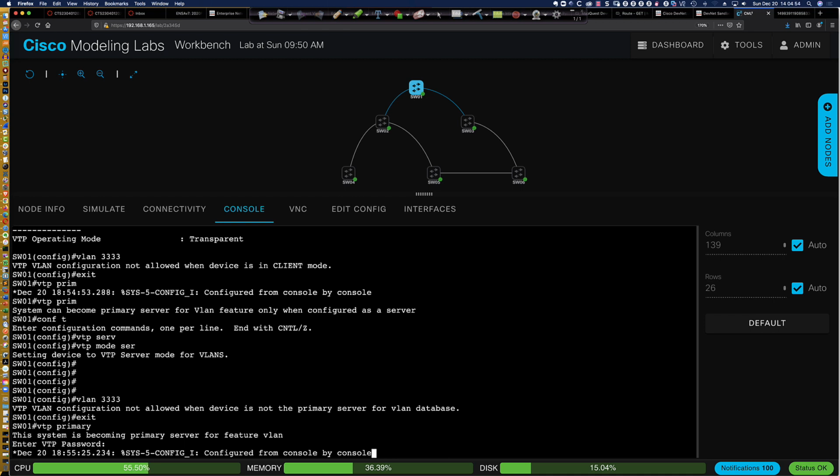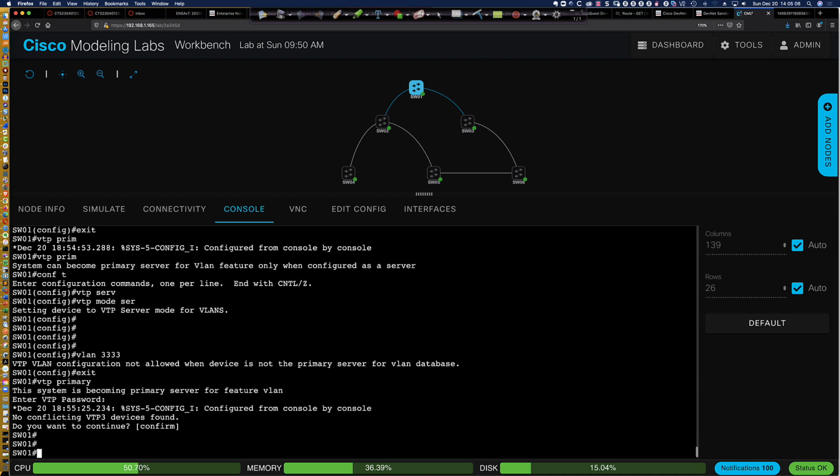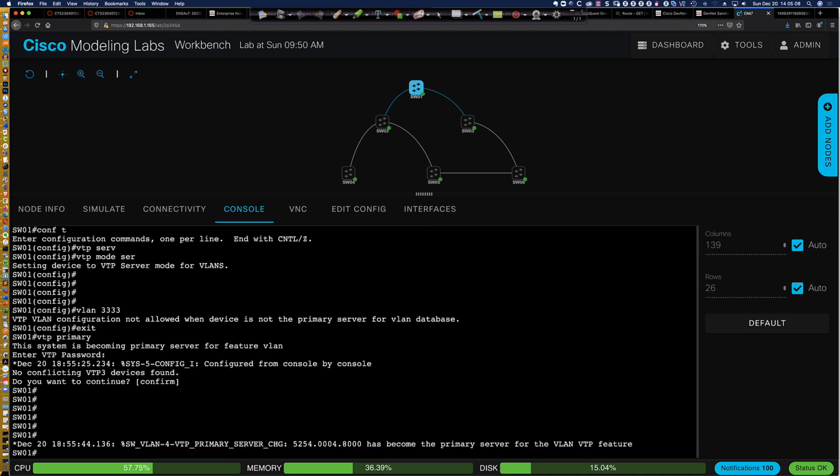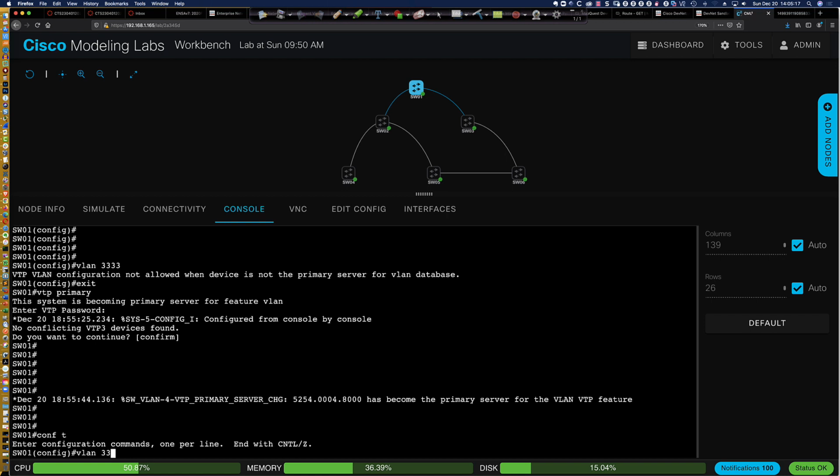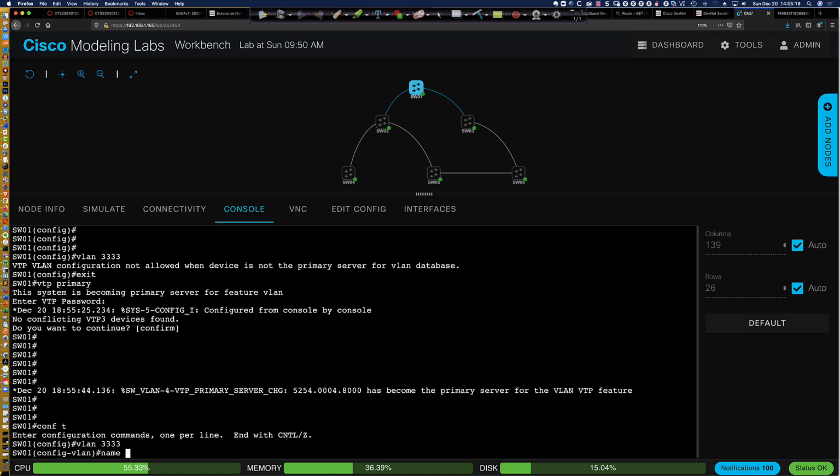And so you can see that the checks from a security perspective are certainly more robust than when we had VTP version 1 or version 2. So now our focus is we're going to create some extended range VLANs. And so there we go. We've become the primary server for the VLAN VTP feature. So now let's get into global config and say VLAN 3333. And then we'll name it prod.